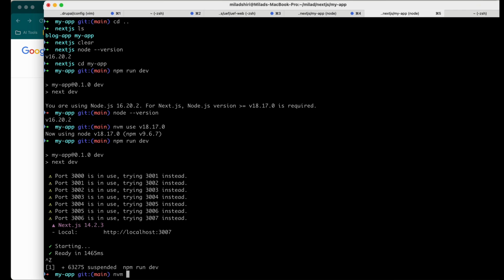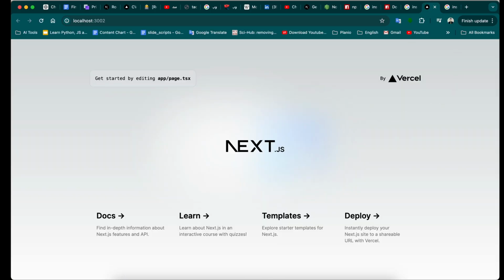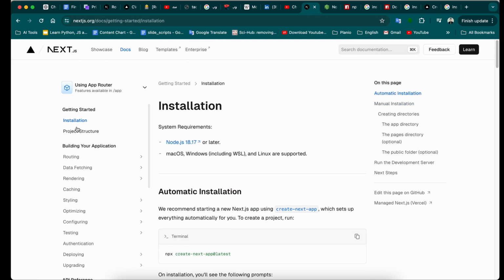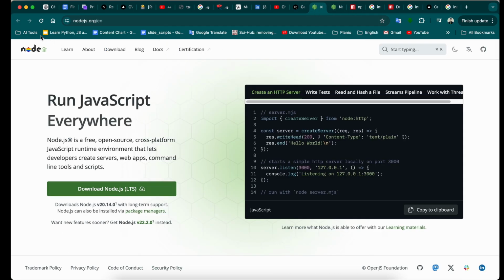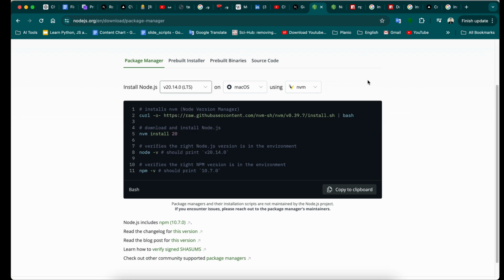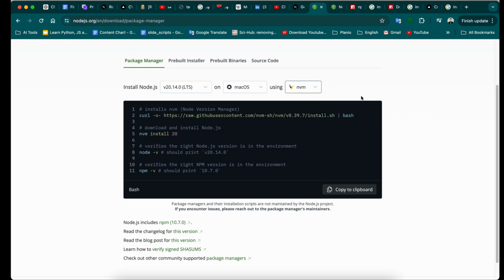Let's say that we want to have Node version 20. A simple thing we can do is, for instance, in the Next.js project instructions, in the installation page, this is the Node.js website, and here if I go to download and choose Node version 20 or 22, it doesn't matter, it says you have different options to go with. Here I want to install it with NVM.